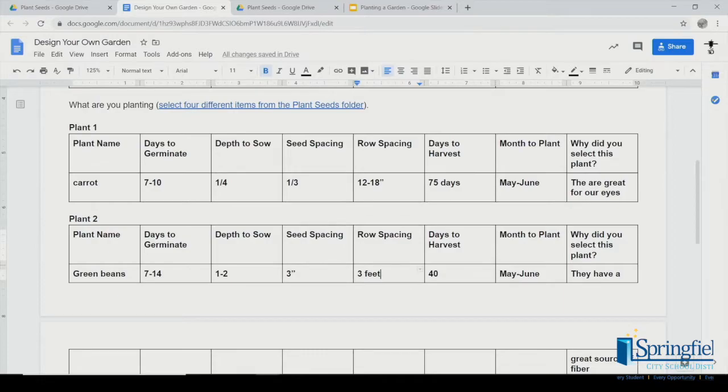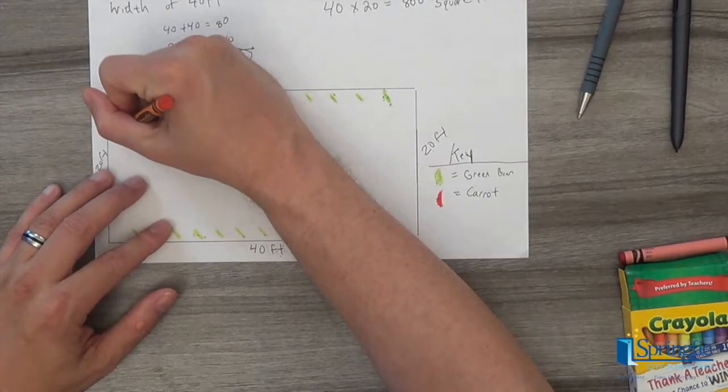And so when I look at our chart, I can see that these have to have a row space of 12 to 18 inches. And it's going to take 75 days for these to grow. So it's going to make perfect sense that we actually put the carrots behind the green beans, because the green beans are going to grow faster, which means I can pull them out easier. So the closer they are to the outside of the garden, the easier I can pull them out, and I don't have to trample all over the other items. So our carrots will go right here.